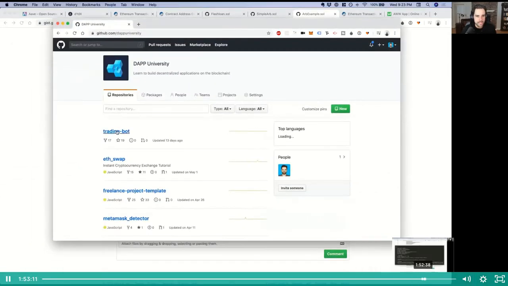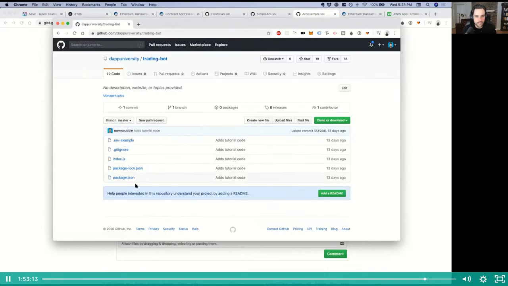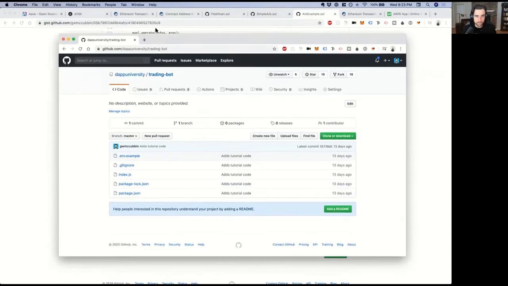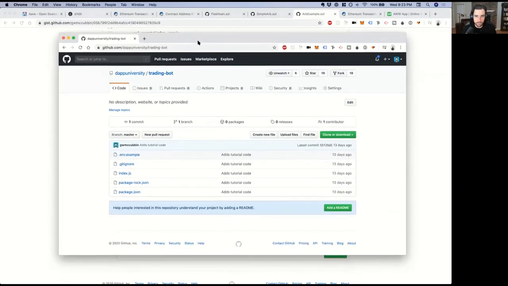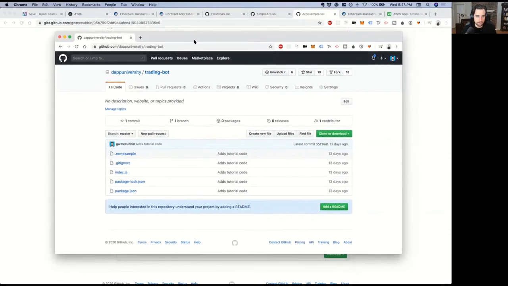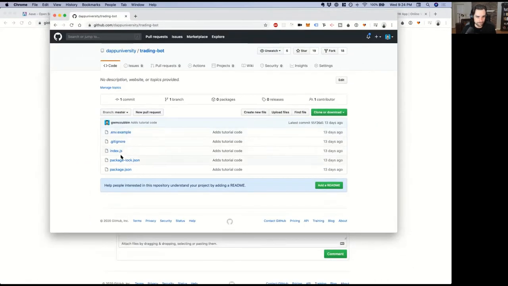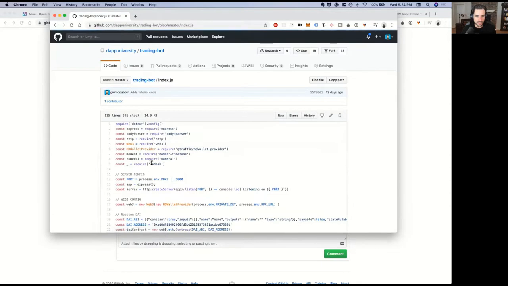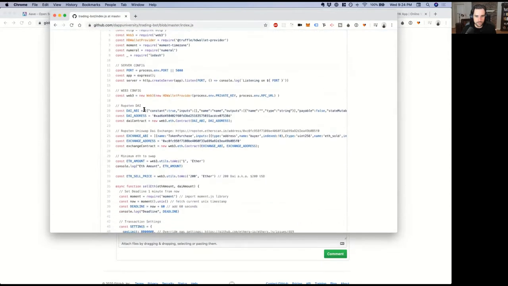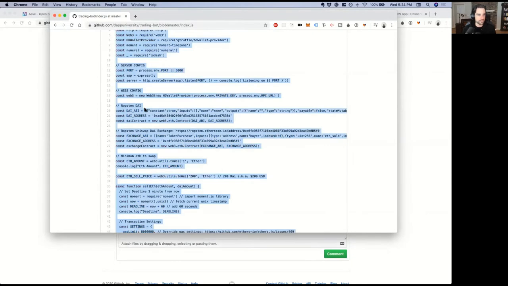Okay, so the trading bot. He's asking how to wire it up. Basically, you take the ABI, like I showed you earlier, from Remix, and you put it in here. You would do something like this, and I'll just copy all this.